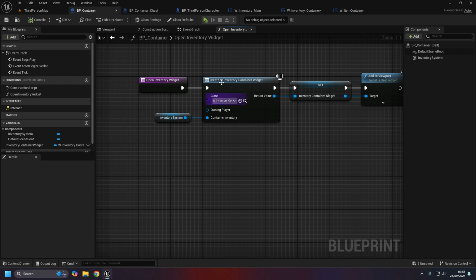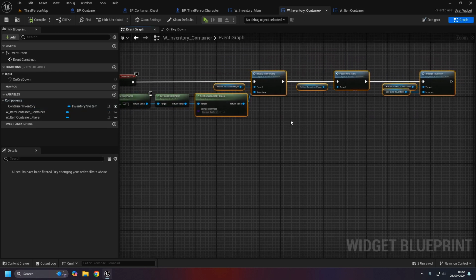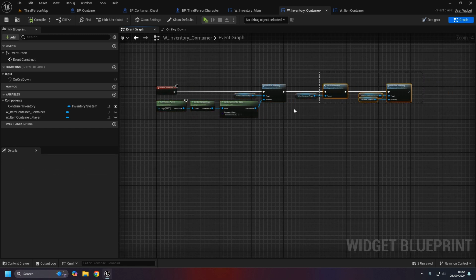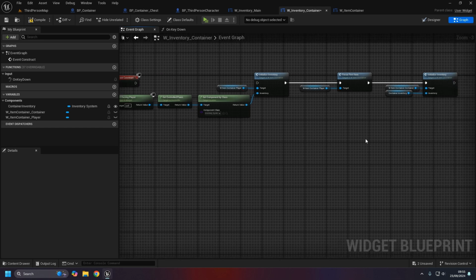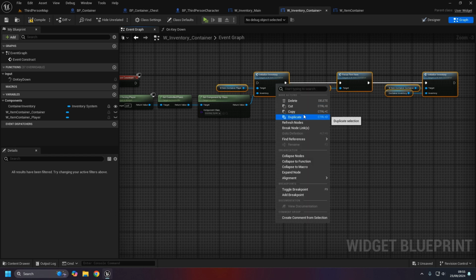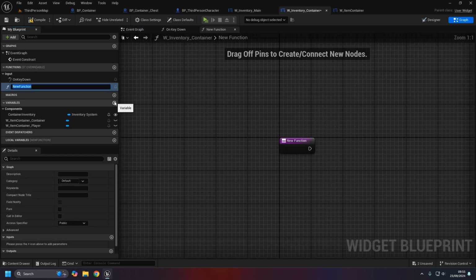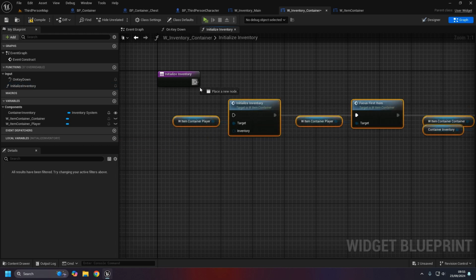Alternatively, instead of having this called on construct, we could always have it as a function, which I'll quickly show you as well, because both methods are perfectly valid. Depending on what you're doing, you may want to choose one over the other. So I'm just going to copy that, create a new function, call this one initialize inventory, and paste that in.